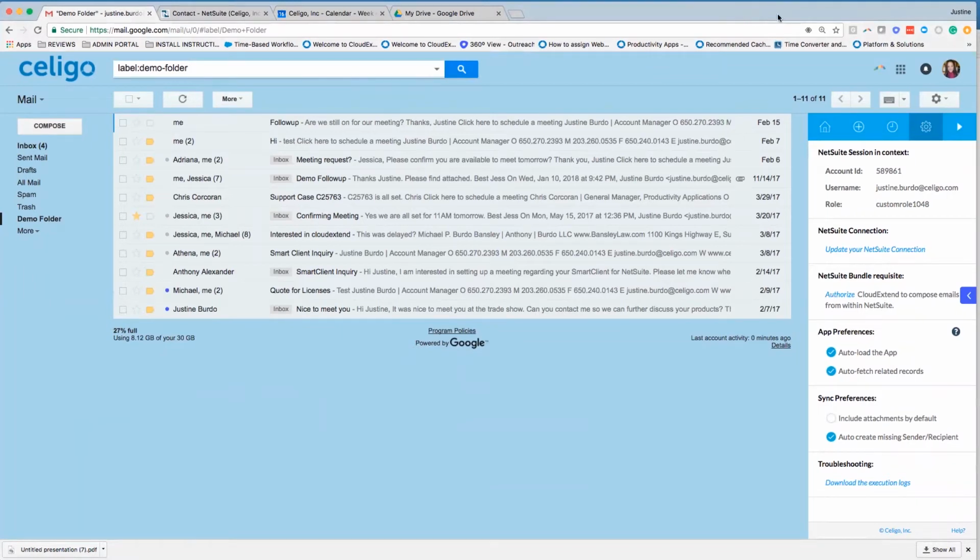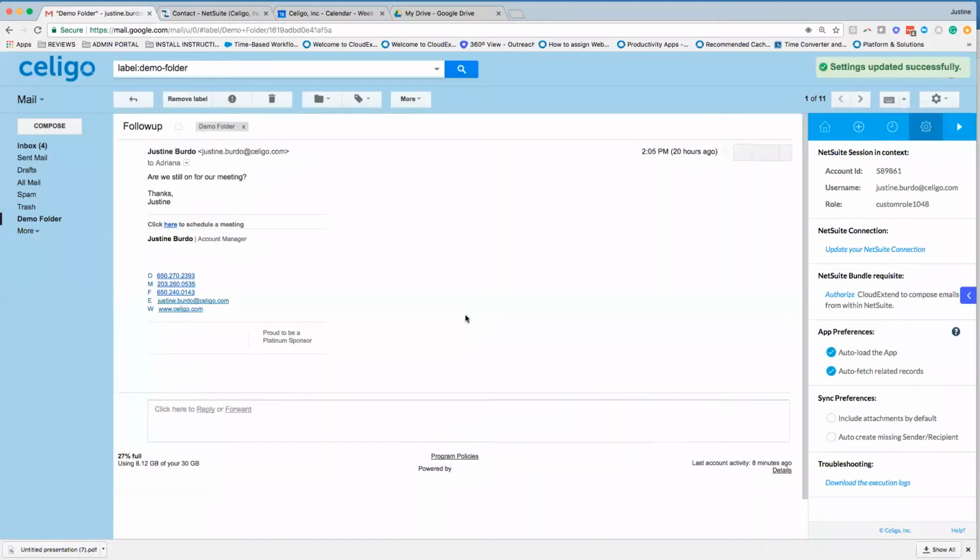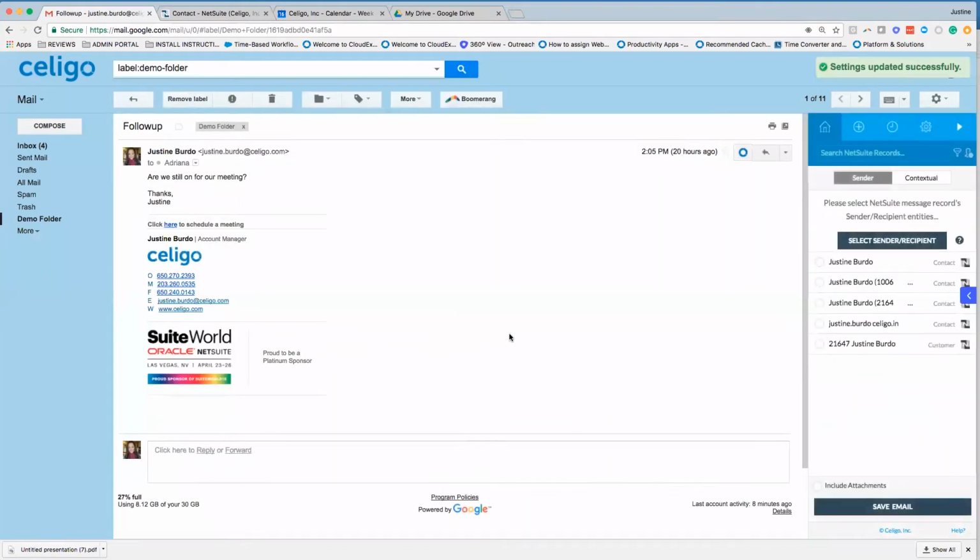All right. So I'm going to uncheck auto create missing sender recipient here. And then I'm going to choose an email that I want to save into NetSuite. Once I do that, you will see that this select sender recipient button populates. This is only going to populate when either the sender or the recipient of an email you're trying to save is not in NetSuite as a contact or employee. In this case, it's telling me either Justine Berto or Adriana is not a contact in NetSuite, and I know I am, so it must be Adriana that's not.